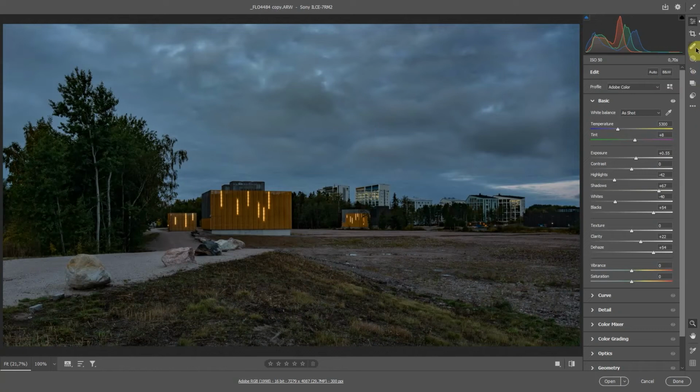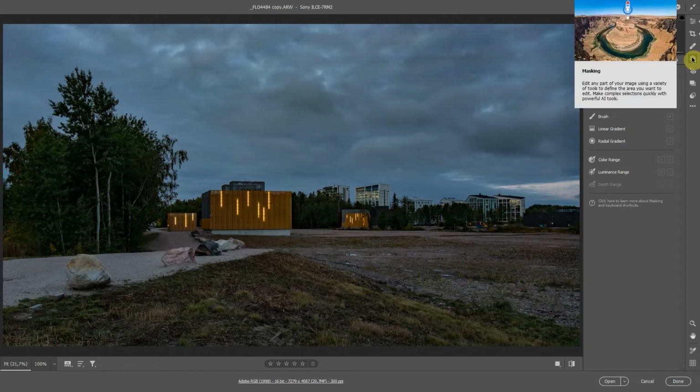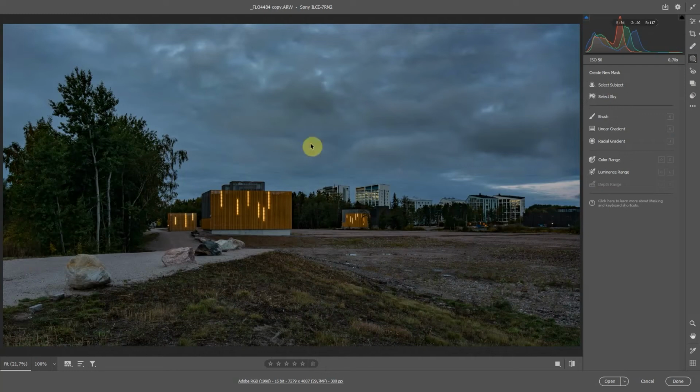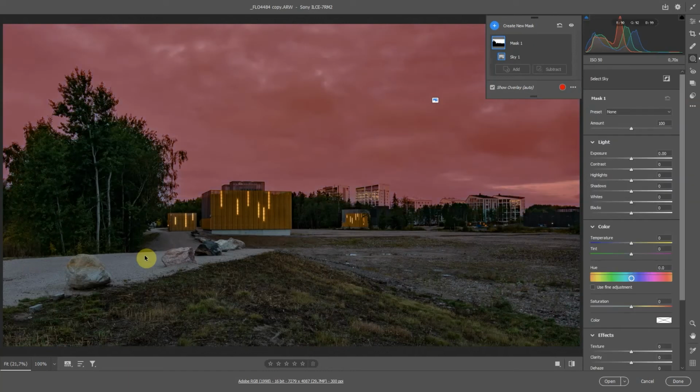So looking at the sky and adding more drama to it, we're going to use the masking tools in Adobe Camera Raw, which have not been around for so long. In order to do that, I'm going to create a mask for the sky that's going to separate the sky from the foreground. To do that, I just click on Select Sky. Now this is a relatively big digital file, so it will take a moment, and that will also depend on the power of your computer. It may take longer depending on what type of video processor you have.